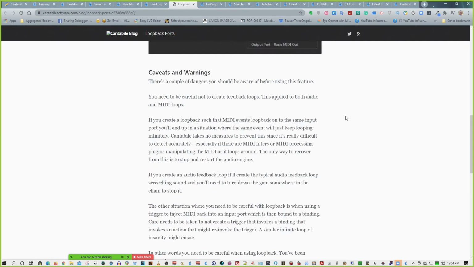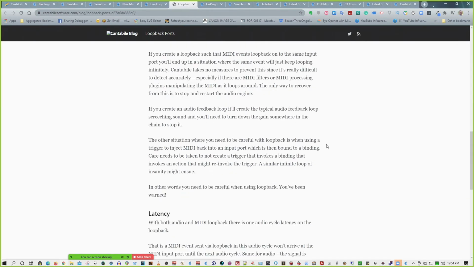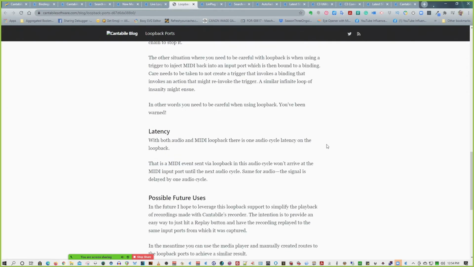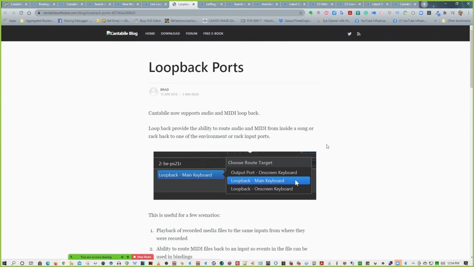So look at that, a warning. Yes, don't create the feedback loops. Boy, and they're dramatic too. Nothing like a MIDI feedback loop. Okay, so he has a little discussion of future uses. Mind you, this was written way back in 2016 when all things were fresh and new. And it has evolved, and it is improved, and it has a whole bunch of uses.